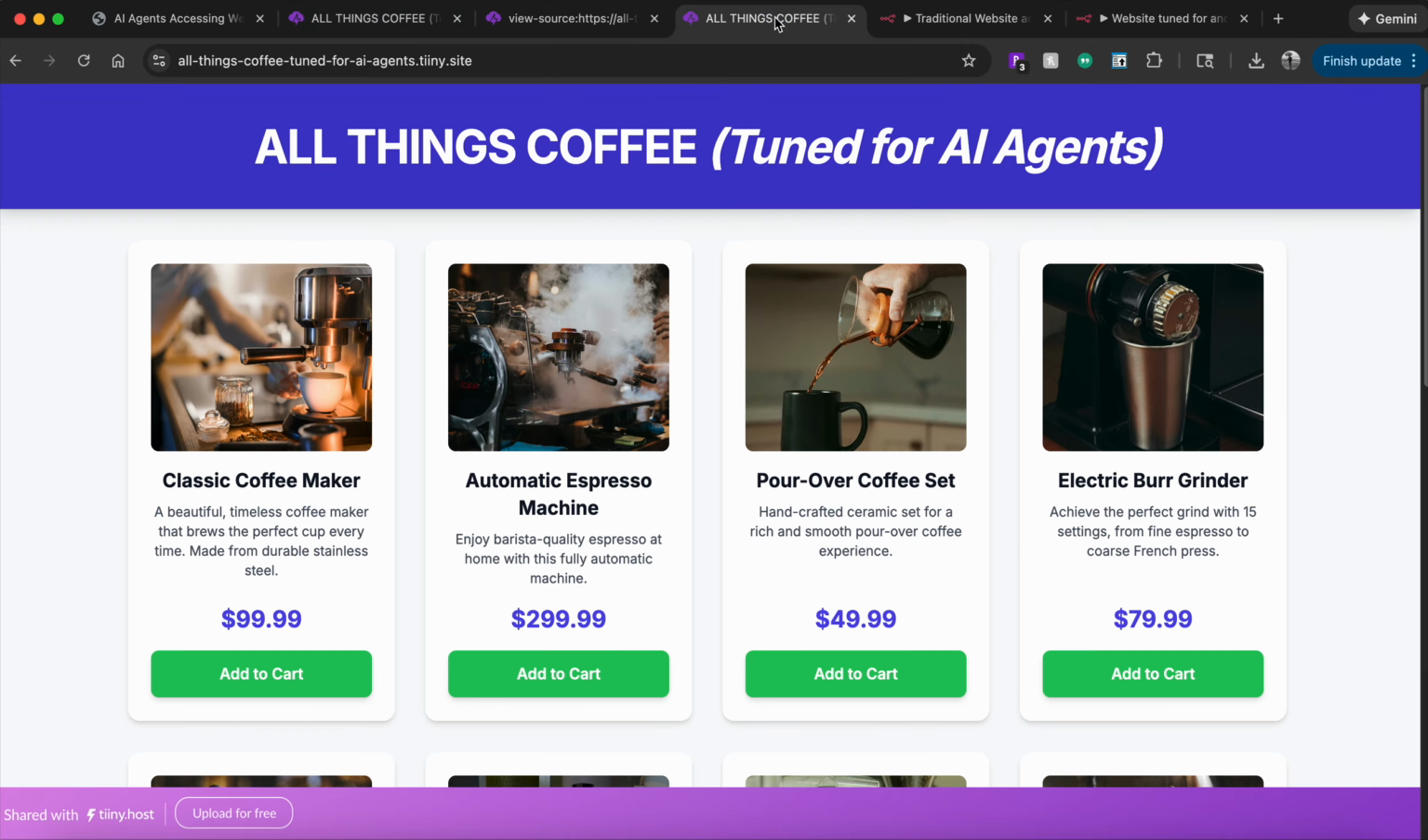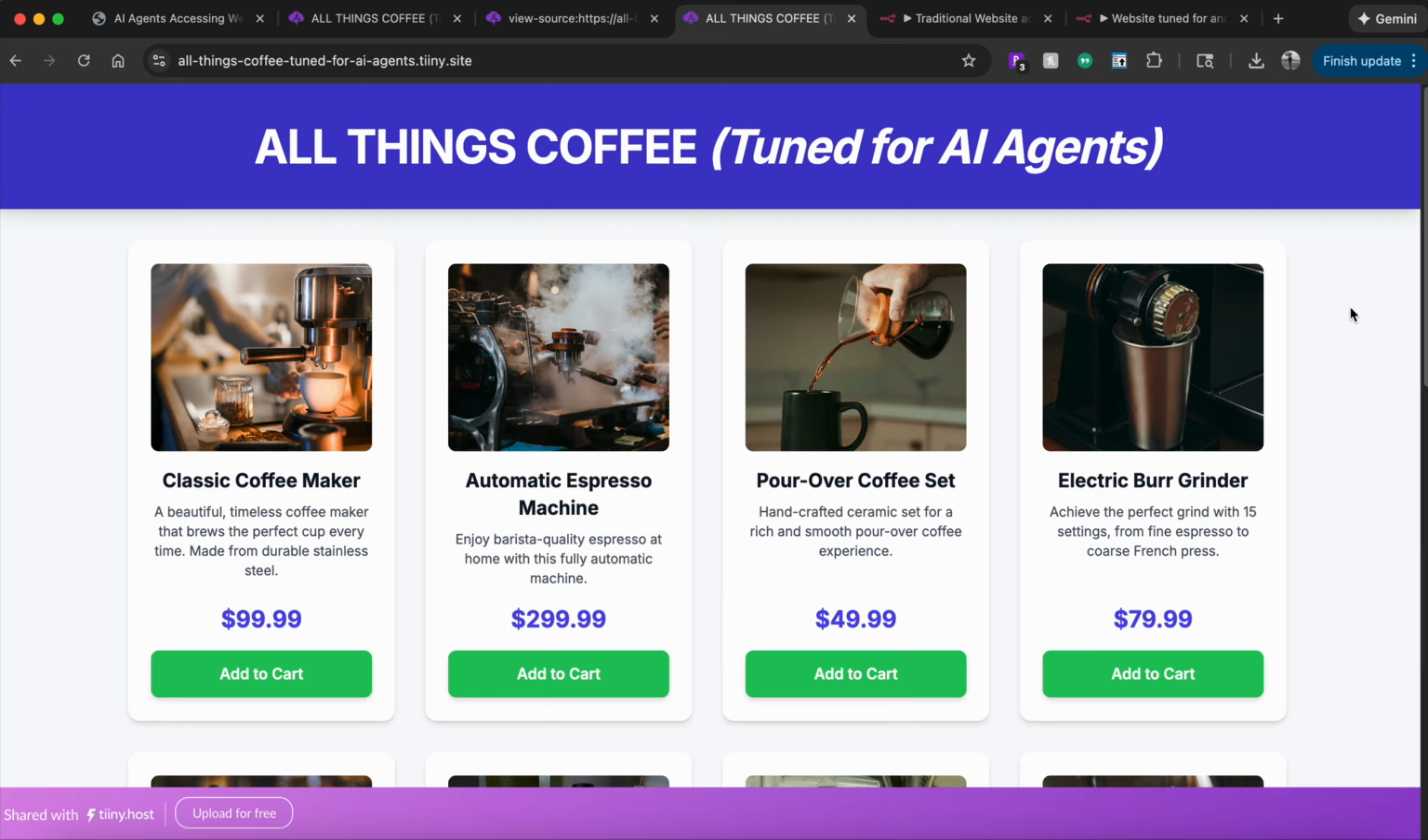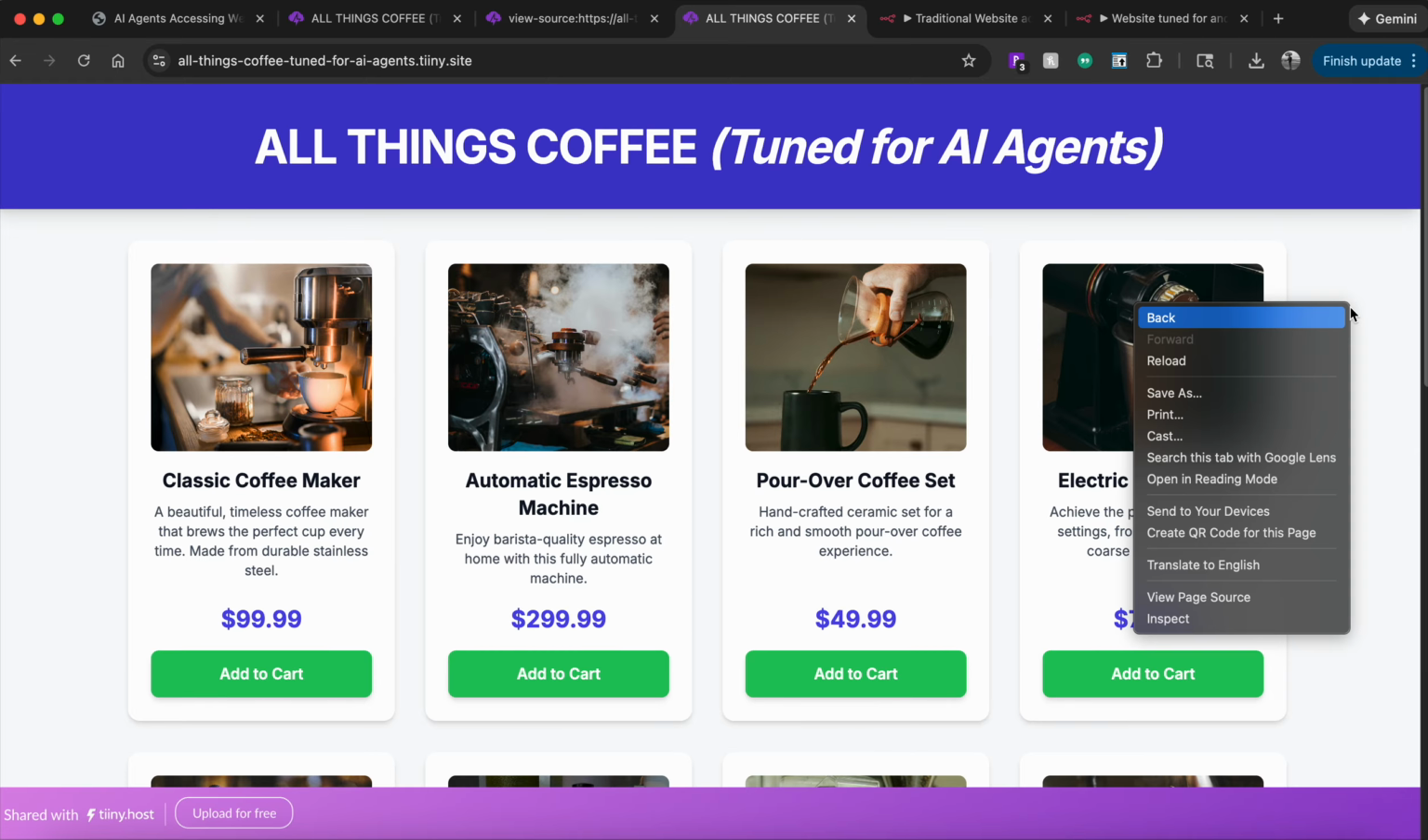And then moving on to the website which is tuned for the AI agents. Same thing visually for the humans, whether you're looking at the traditional one or the AI agent one, it looks the same. But now let's see the difference on the page source.